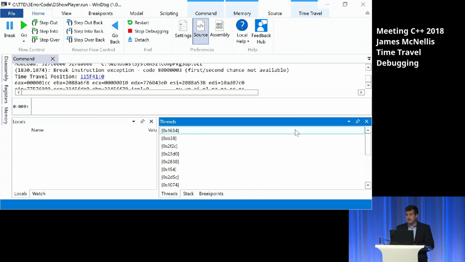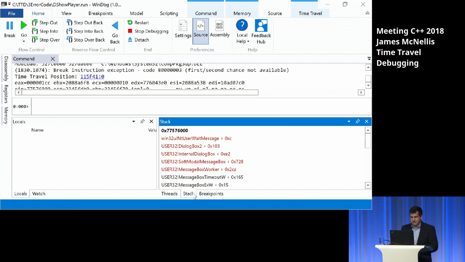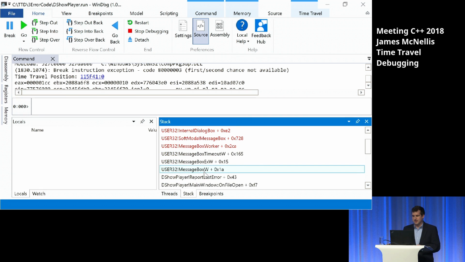So I'm going to go check and see if a message box was popped up. I'm going to guess it was on the UI thread, so I'm just going to switch to the UI thread and then look at the stack. And OK, so our guess was actually correct. We are inside of the message box call on the main thread.